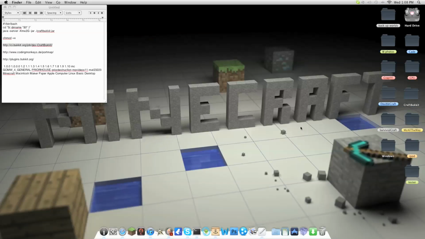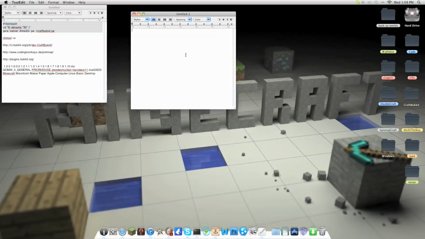Alright, and now this is the main step. Then you're going to go File, New, make a new window of TextEdit. Then you're going to say Format, make plain text, and then paste it into here. And then you're going to hit Save.